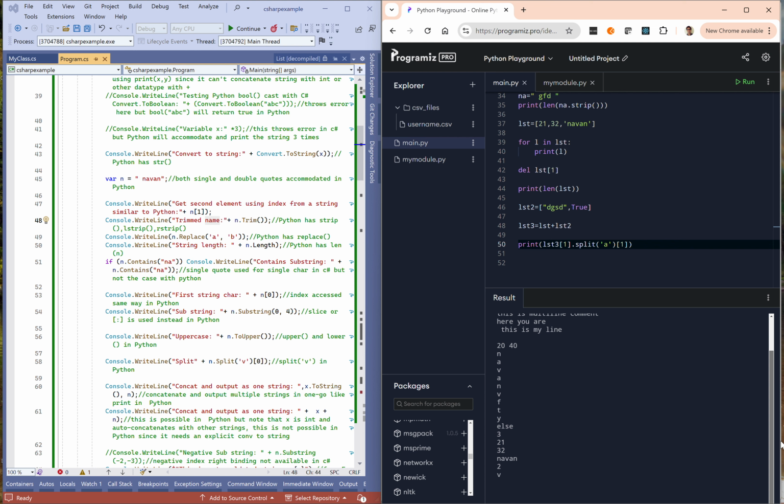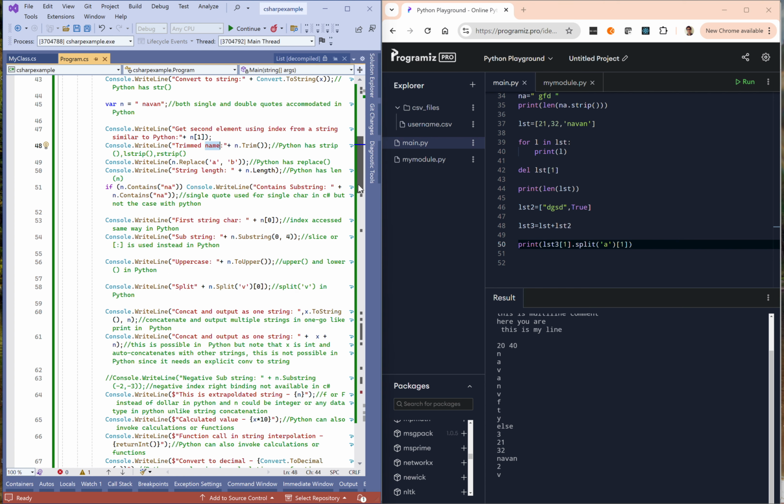Maybe split. Oh, I just took the first character. Yeah, but the whole idea, I think we got it right. Like we can split and get as per the index, like how we do in C#.